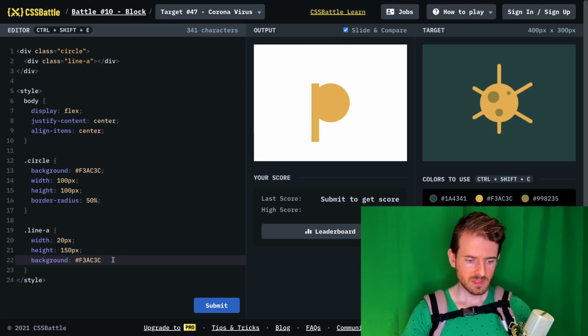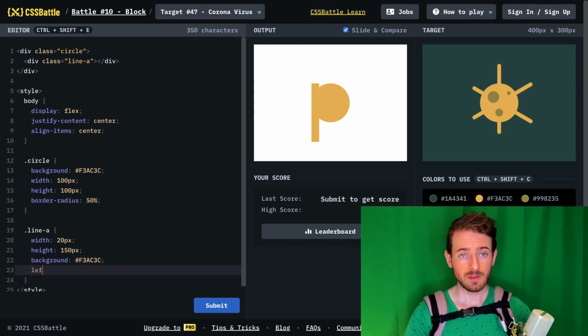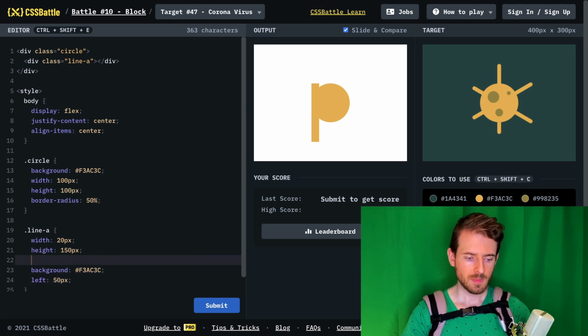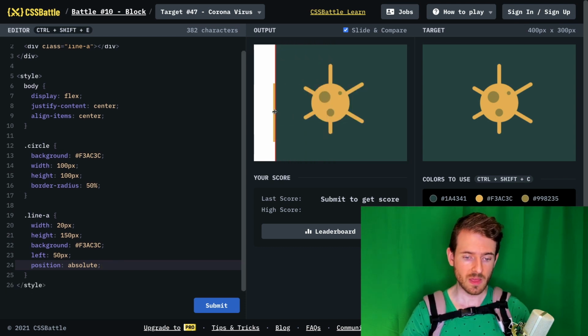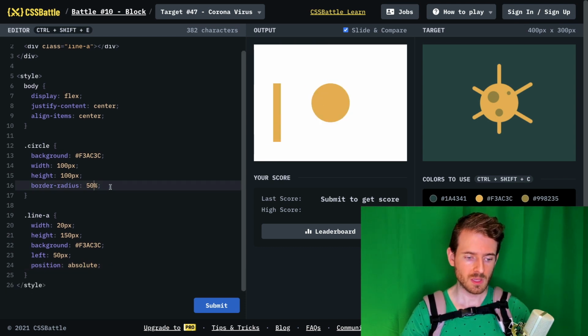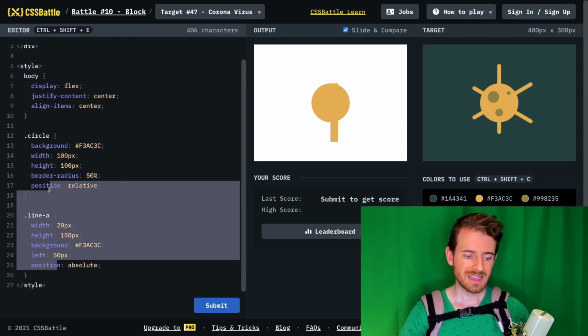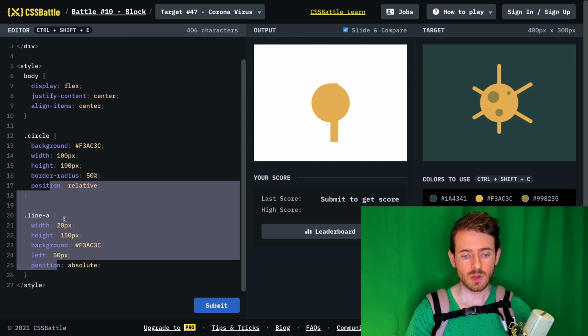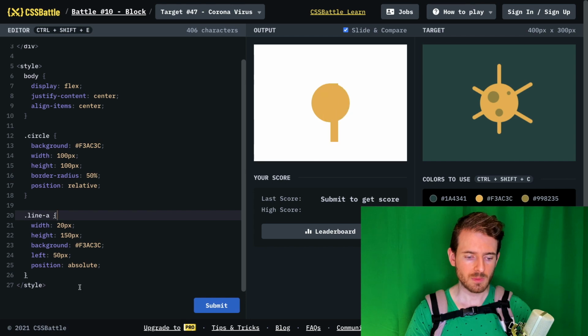First thing you'll notice is that it's a little bit off. It needs to be more centered. So I could say left is like 50% or 50 pixels maybe. And I probably also need to give it a position of absolute, and that's going to mess up where it is. But I think what I actually want to do instead is put position relative on the circle, which will make everything nested inside of it positioned based on the circle's top left coordinates. So that makes us a little bit closer to where we need to be.